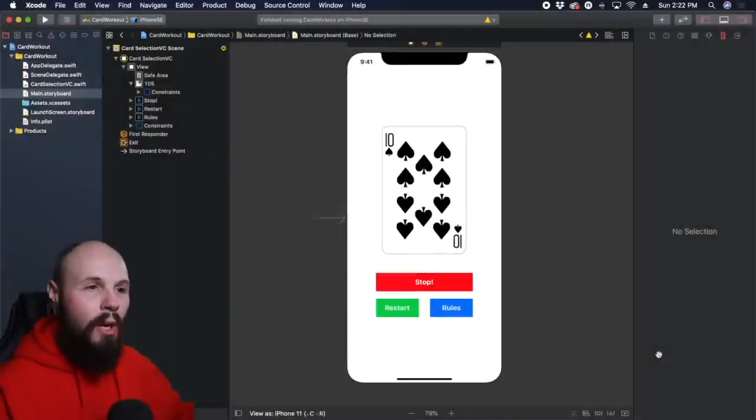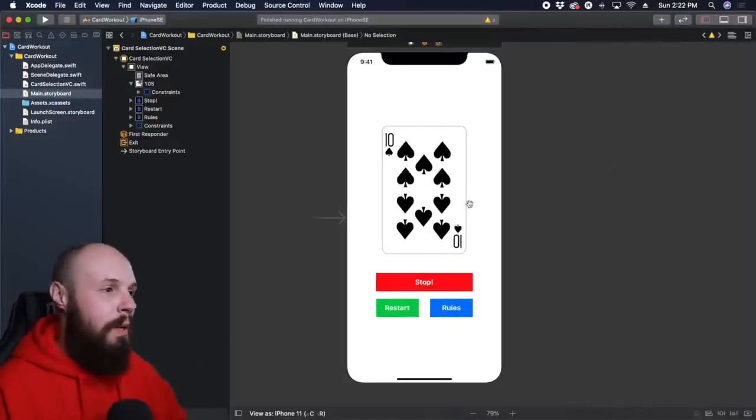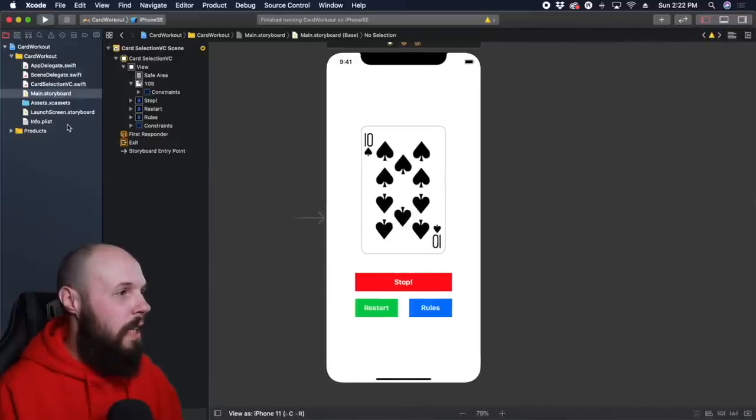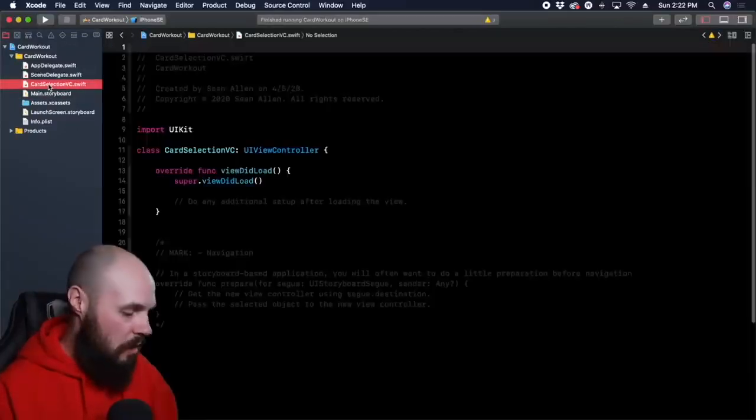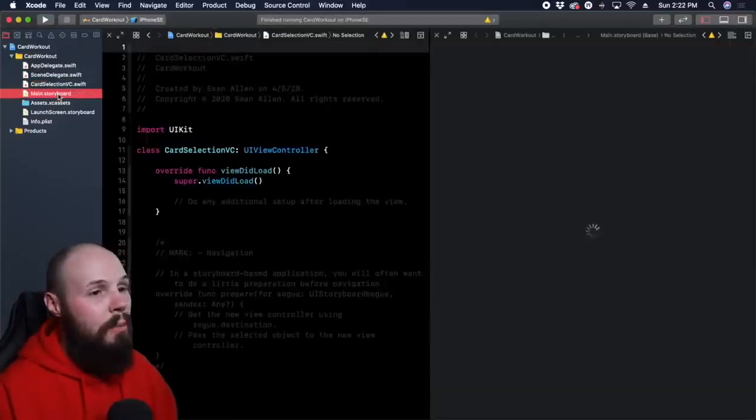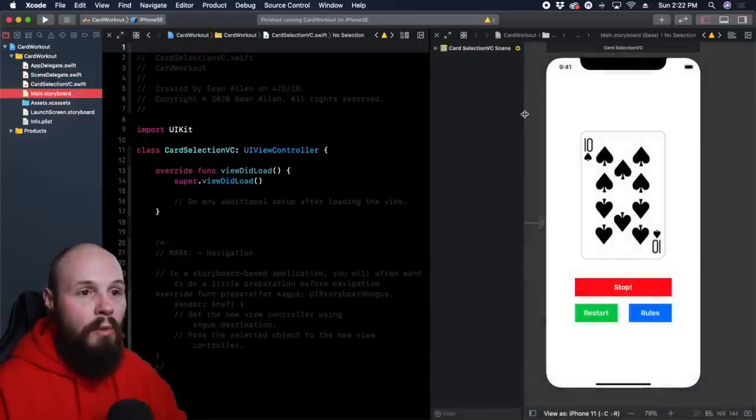As usual, here we are right where we left off. But like I said, in this video, we're going to start connecting our storyboard objects to our code. So here I'm going to minimize the right panel. Let's start making these a little smaller again. I'm going to open up our card selection VC, and then I'm going to hold Option and click on the main storyboard to, again, pull up the storyboard over here on the left.